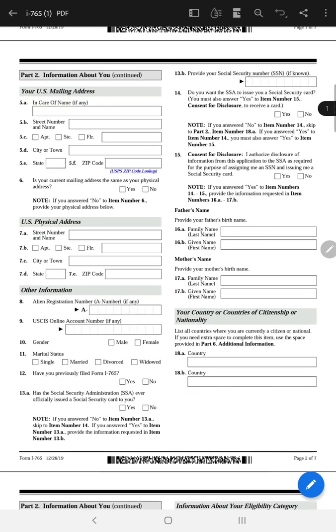Okay, section 5A, right here. It says U.S. mailing address, in care of, if any. Normally you can put nothing here if you're living at your own residence, or just leave it blank, because in care of basically means if you're living in someone else's apartment and your mail has to come through that person. You want to put your street name, and if you live in an apartment, the floor or whatever. Your city, town, state, and zip code, make sure that is all in.